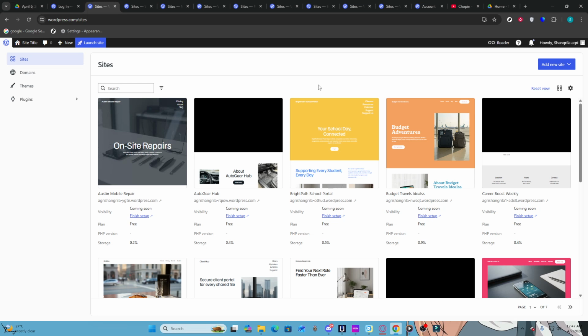Begin by navigating to the WordPress website. Open your preferred web browser and enter the URL for WordPress.com. Once the page loads, you should see the home page with various options for logging in or creating a new account. If you are not signed in yet, look for the login button located in the upper right corner of the screen. Click on this button and you will be prompted to enter your credentials.